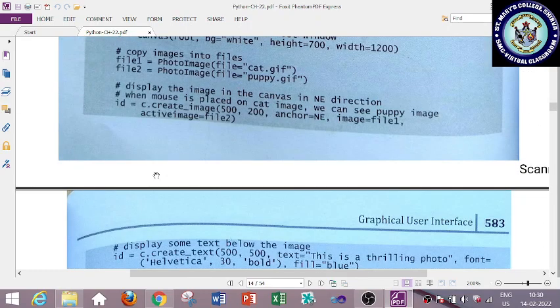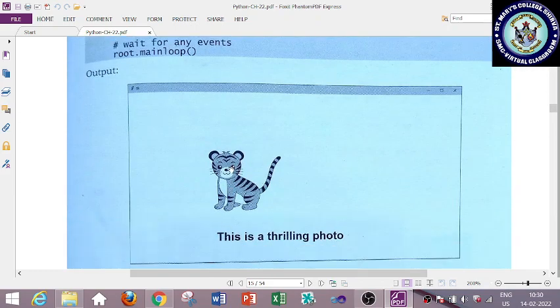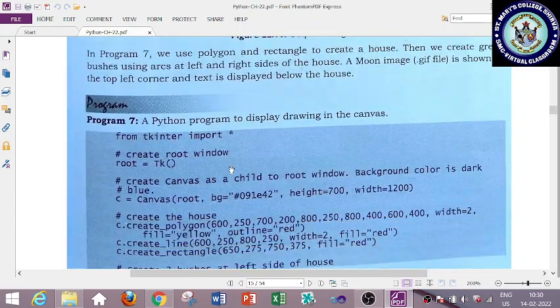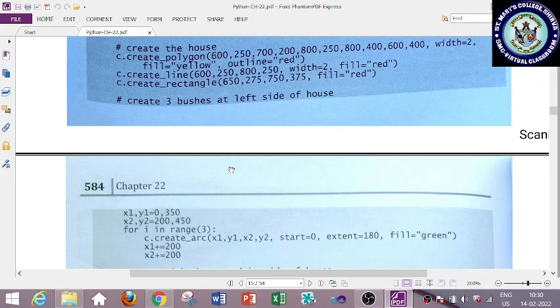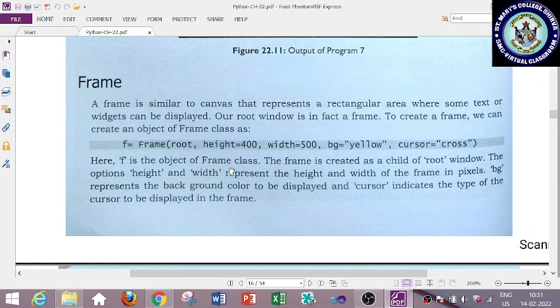Then here two images are there. The not active image means once you place the mouse cursor, then the image gets changed. Okay, this is the same thing. And then frame, we already covered this.